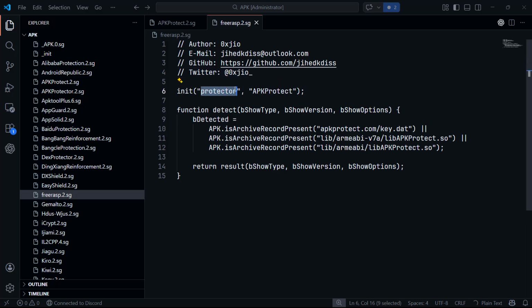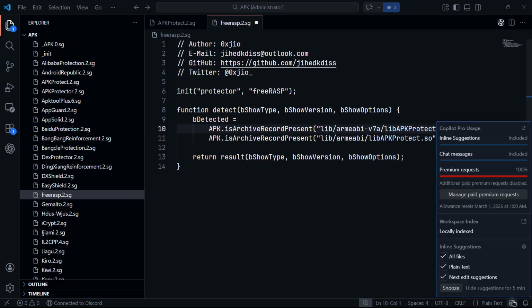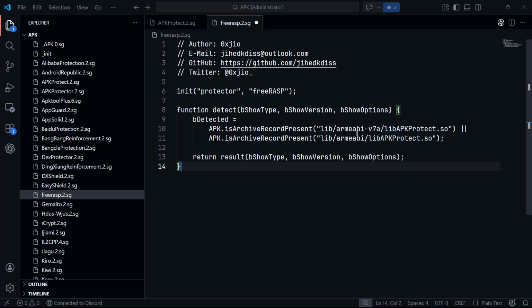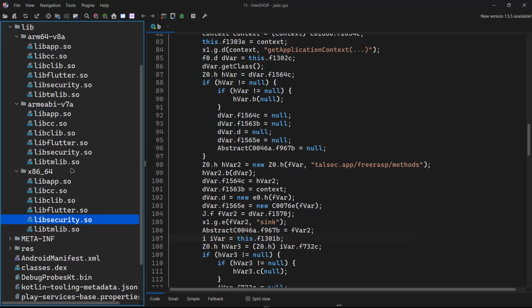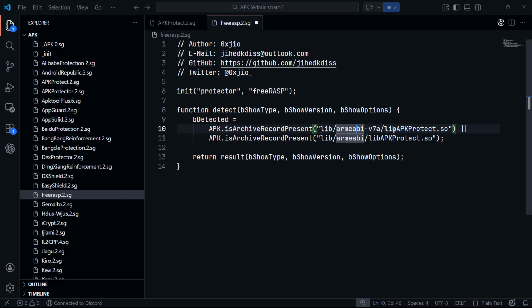Now we're gonna initiate our protector with the name of FreeRASP over here, and we're gonna detect if this archive record present is we're gonna look for /lib. We're gonna remove this. Let me just hide these Copilot suggestions for a second, and we're gonna go back to our FreeRASP thing, and we are gonna look for this library, which is libsecurity.so. So we're just gonna rename this at first to libsecurity.